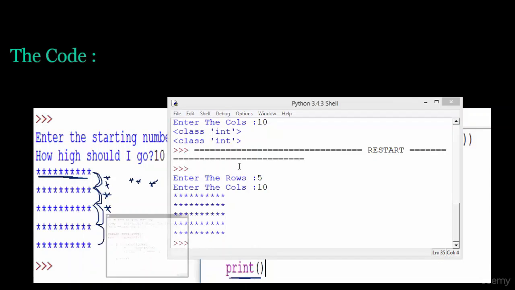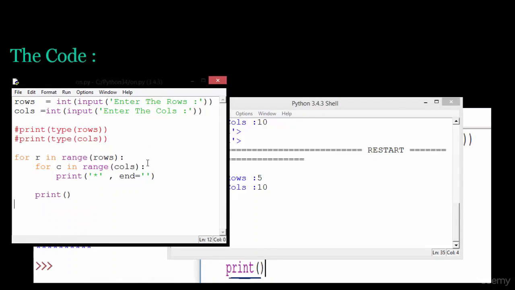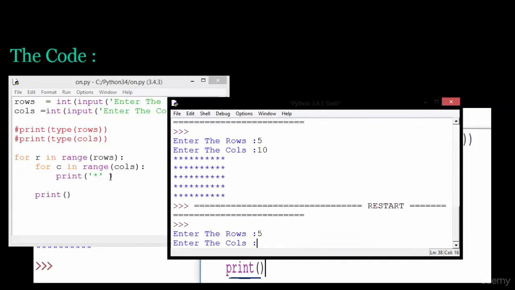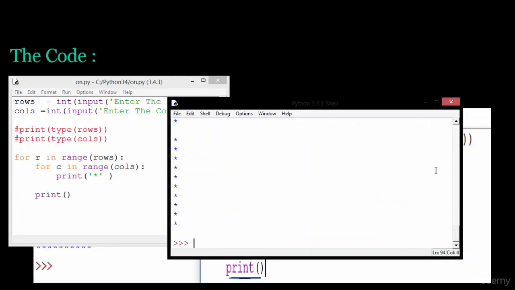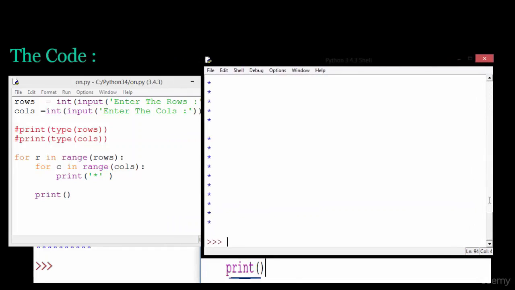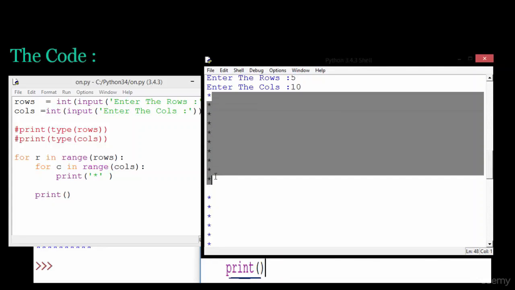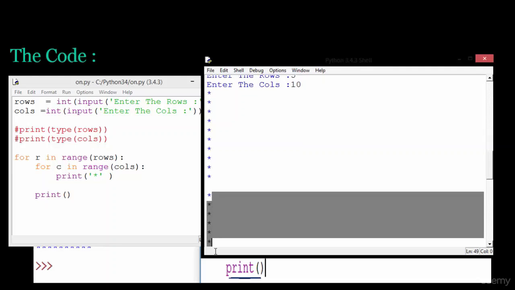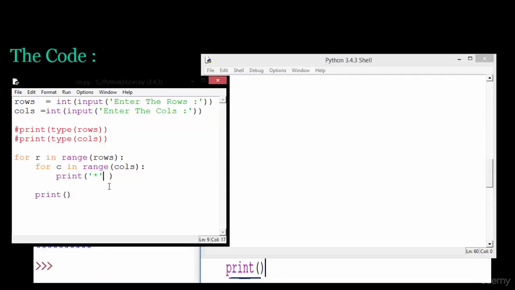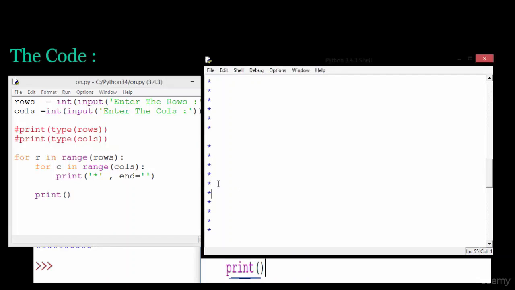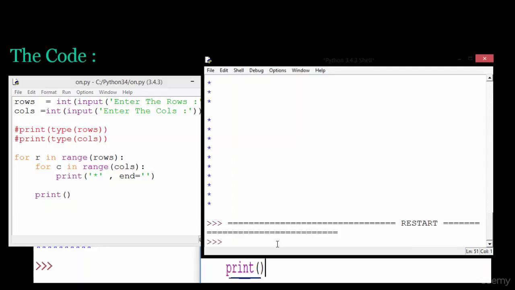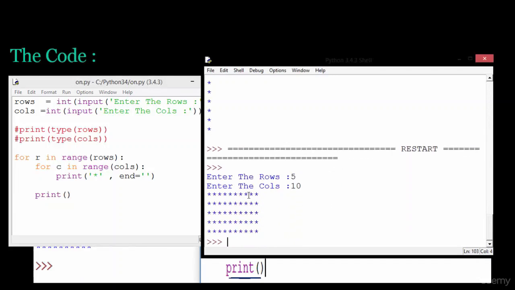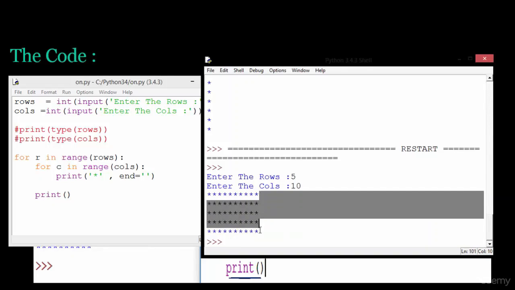Let's review something. Okay, what if I remove the end here? I'll remove it. Let's save, let's run. As we can see, 5, 10. Okay, if we look here, we can see this is the first row, then a new line here, the second row, then a new line here, and so on. But end makes these lines not in this way, but in this way, like this. Let's run our code again. 5, 10. As we can see, this is the row and this is columns.